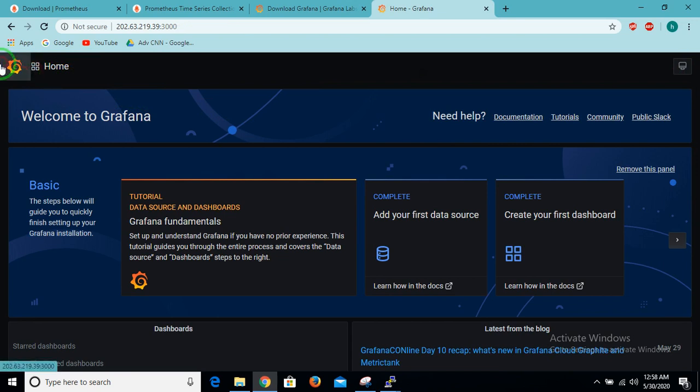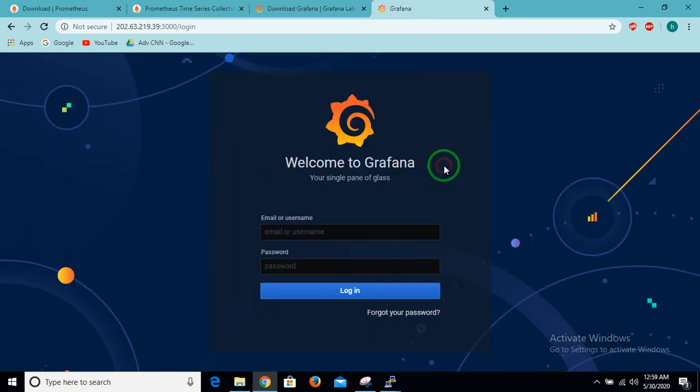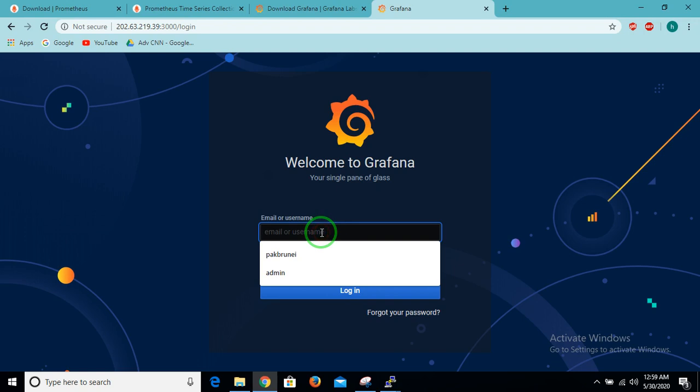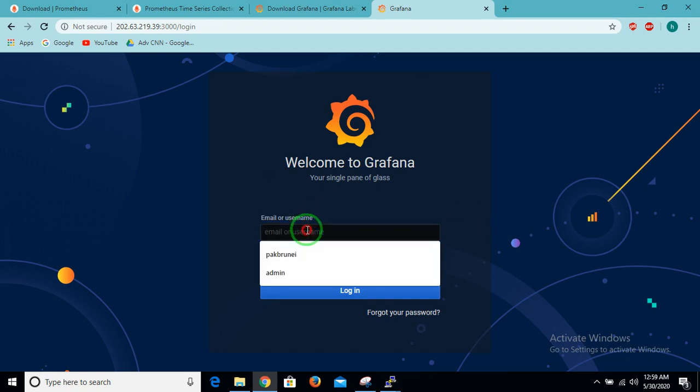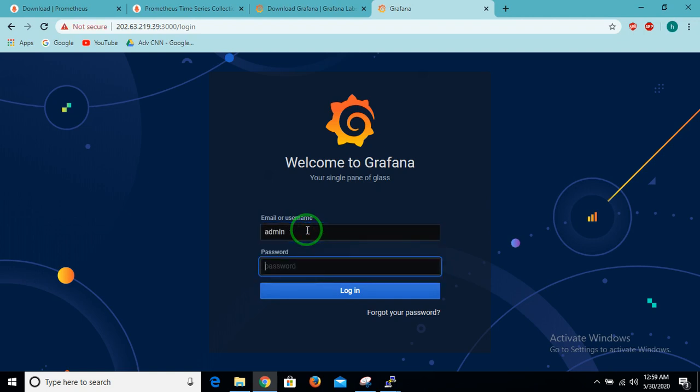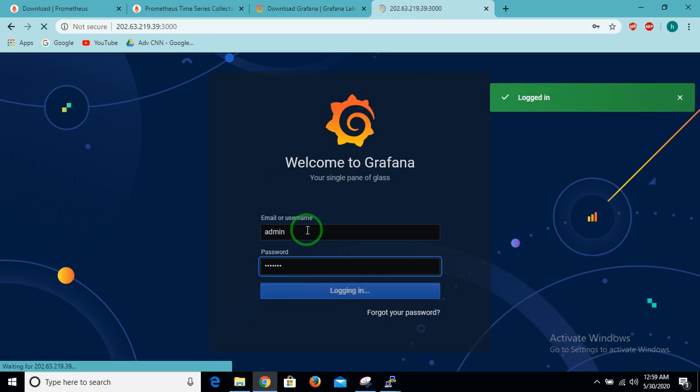Before that, so this is the panel of Grafana. Whenever you log in, the first time the password will be admin, but here I have already changed my password. So once you enter the admin username and admin password, it will be again asking you to change your password. So you can enter your new password from here. So I just log in with my old password. Here is the Grafana is loading now.